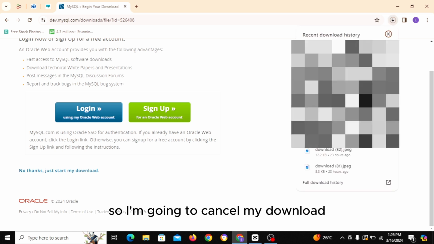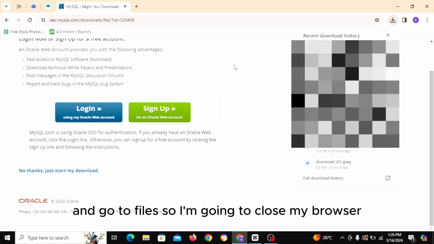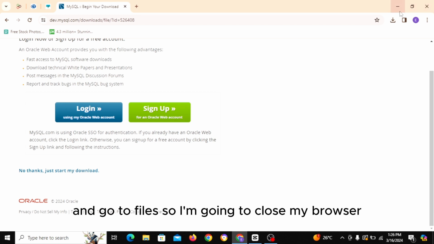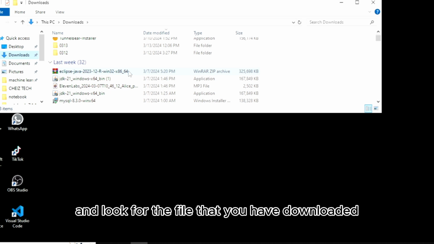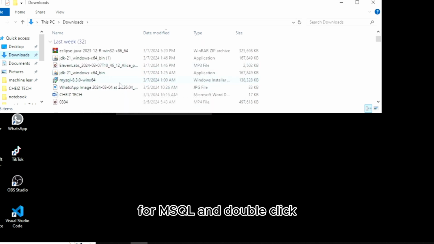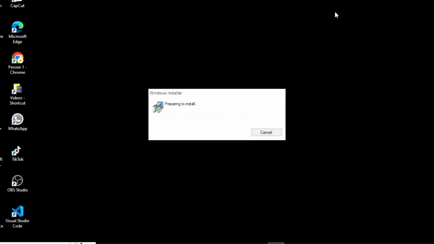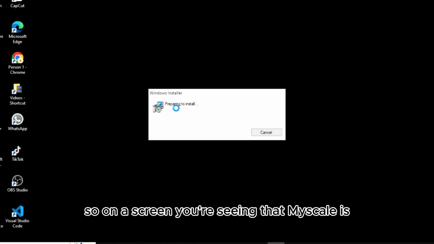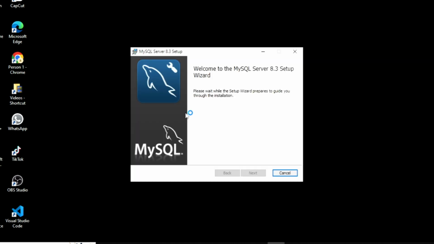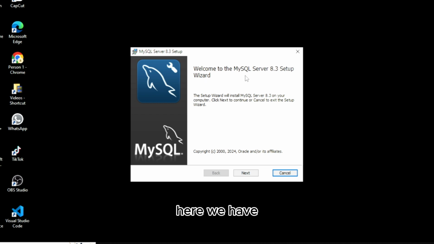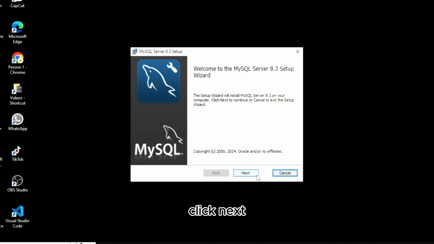So I'm going to cancel my download because I had installed it earlier, and go to files. So I'm going to close my browser, click on downloads and look for the file that you've downloaded for MySql and double click. So on your screen you are seeing that MySql is preparing to install on your Windows. Here we have welcome to the MySql Server 8.3 setup wizard. Click next.